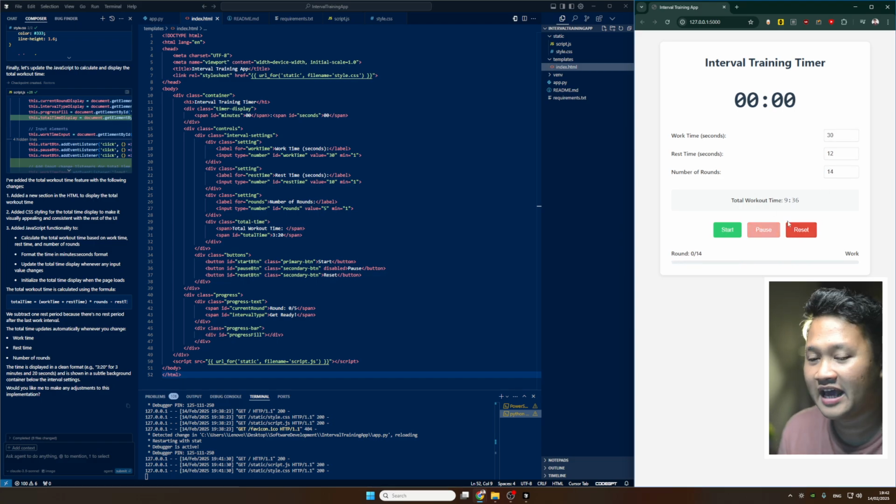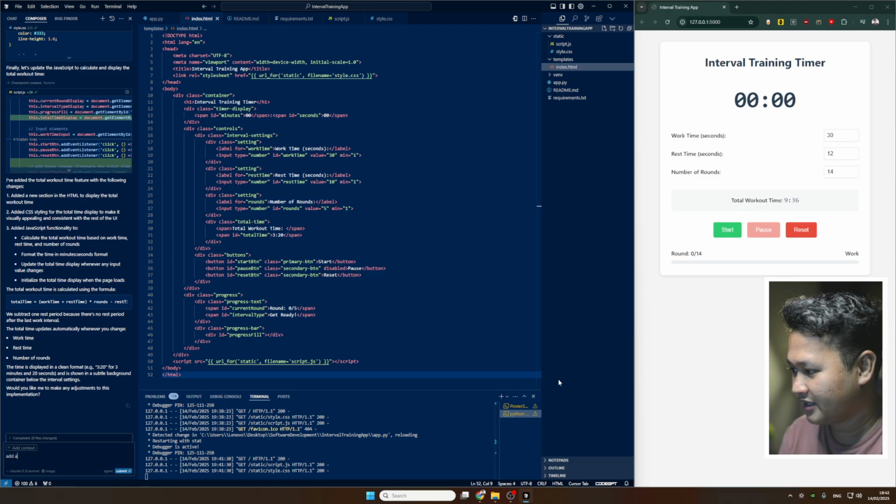Reset. Now I'm going to add one more feature, that is the elapsed time, or the time that's currently running. So the user will know how long... like a stopwatch. Add a feature about the running time, the currently running time.